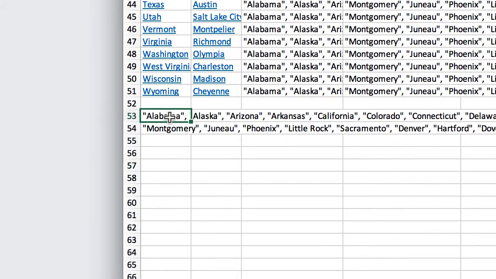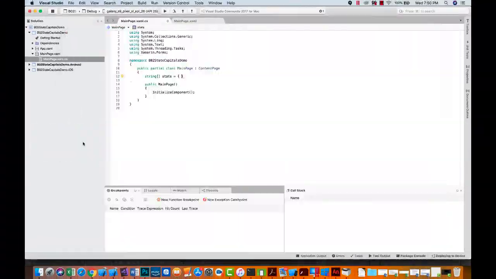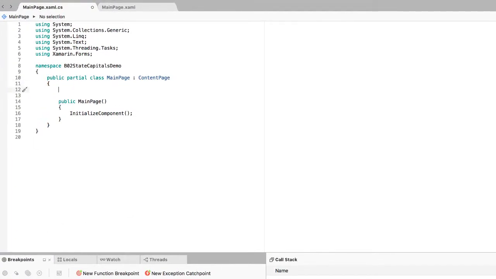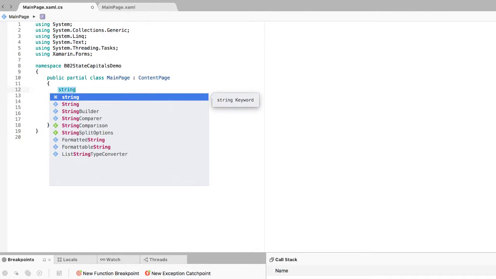Okay, so I'm going to click on cell A53. I'm going to copy that. And I'm going to go into Visual Studio. In Visual Studio, I'm going to create a couple of arrays. As you may have guessed, these are going to be string arrays.